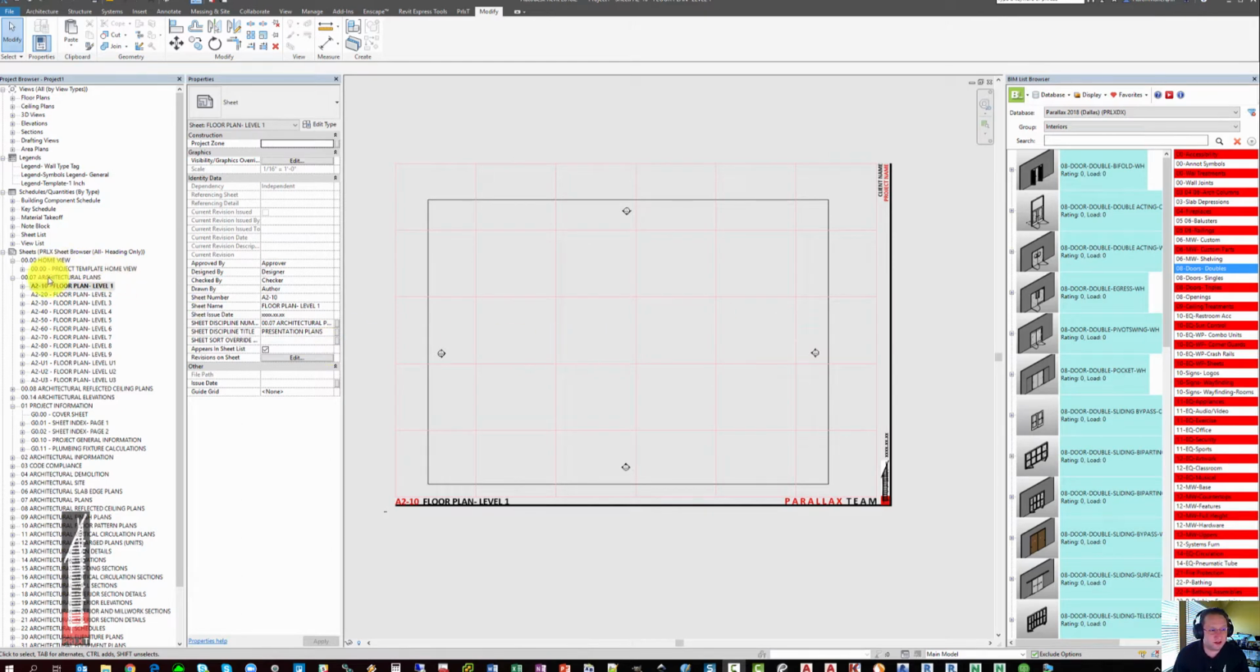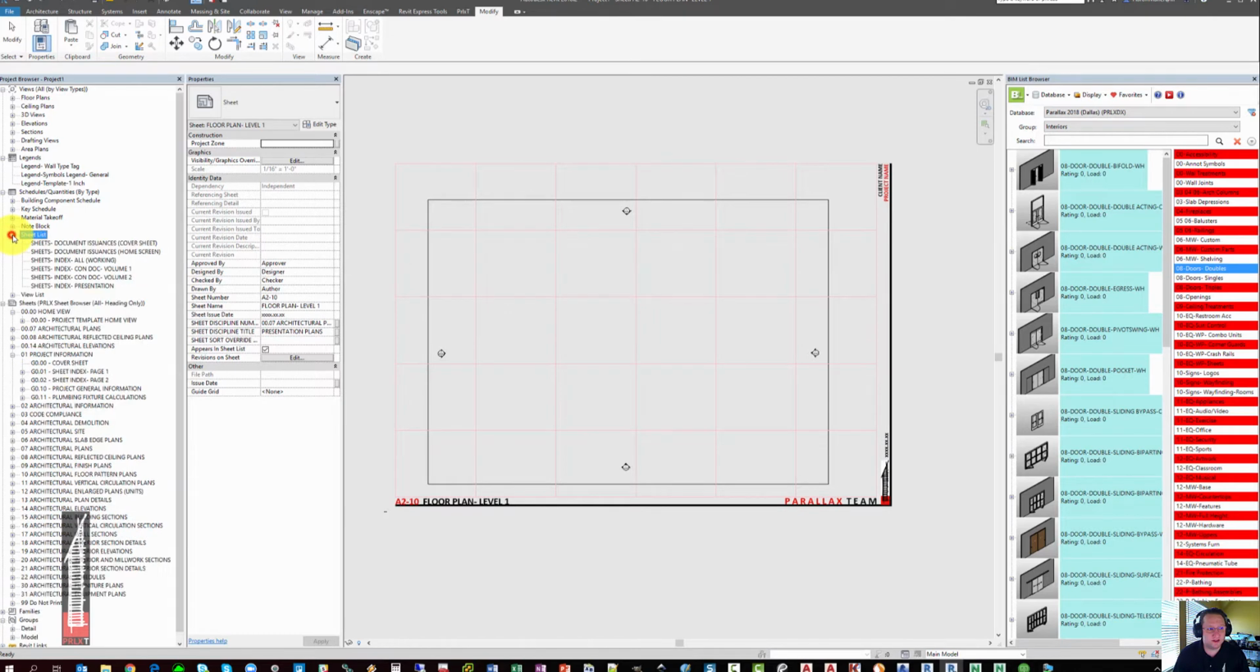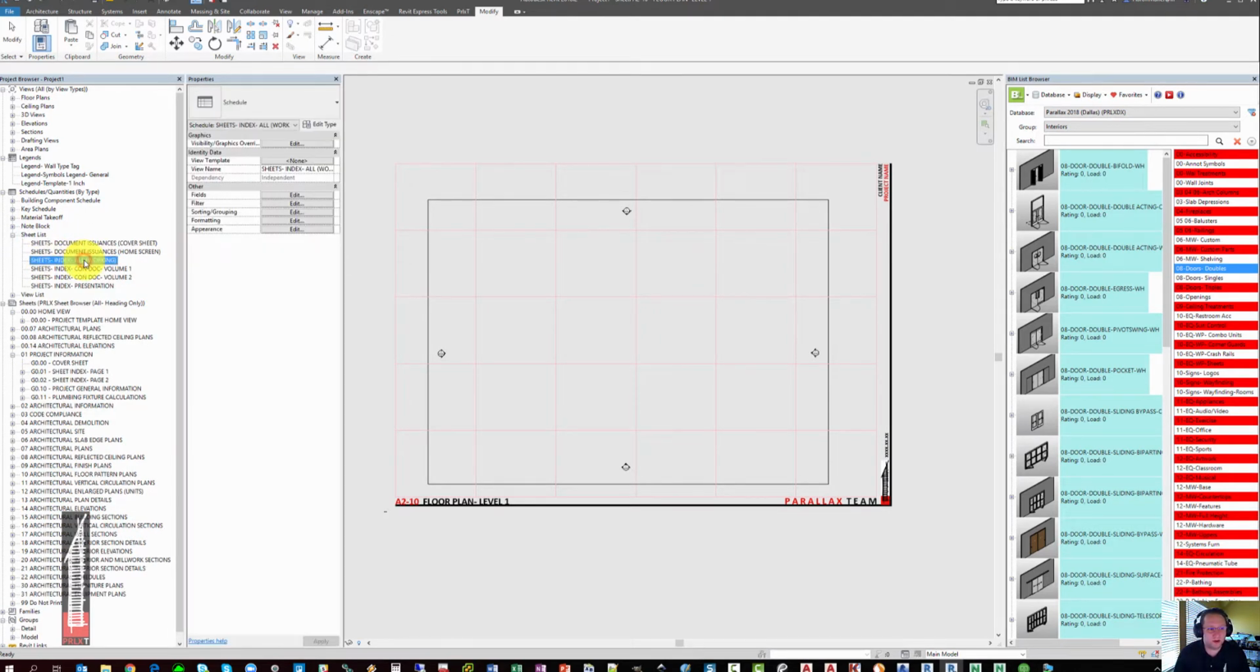The headings that you're seeing in the default project browser sorting for sheets are done through a manually input shared parameter that is present in all of the sheets. If you want to get a look at how this works, you can go into the drawing list or the sheet list that is called Sheets Index All Working.